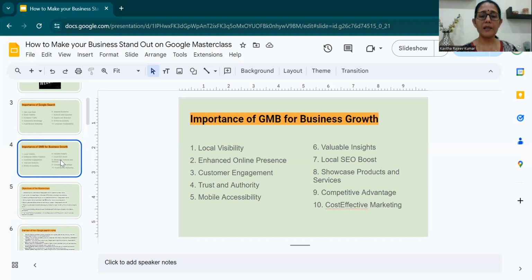You get customer engagement, you build trust and authority, you get mobile accessibility, valuable insights. It is a great local SEO boost. SEO means search engine optimization. Sorry, if you're in Google, it will show you in the locality. You can showcase your products and services. It gives you a competitive advantage, and it is a cost effective marketing technique.